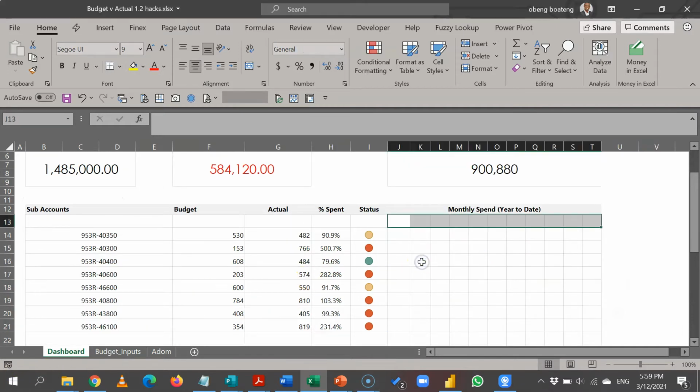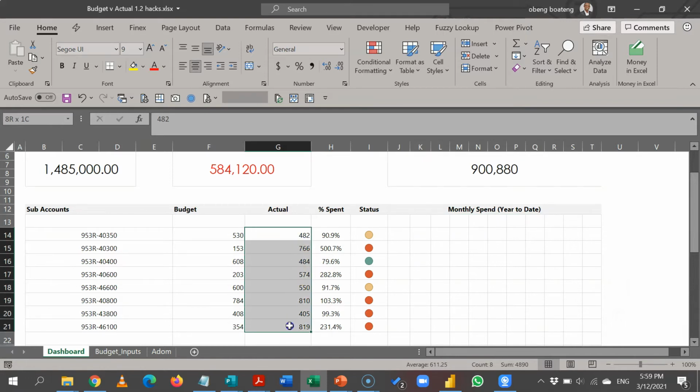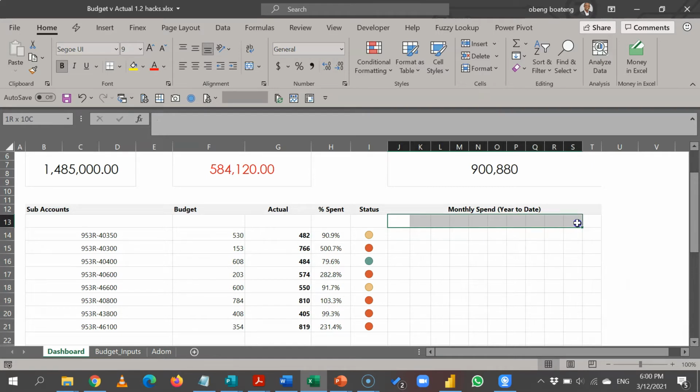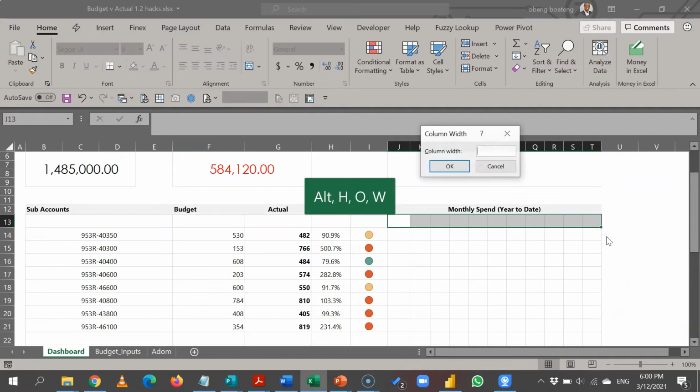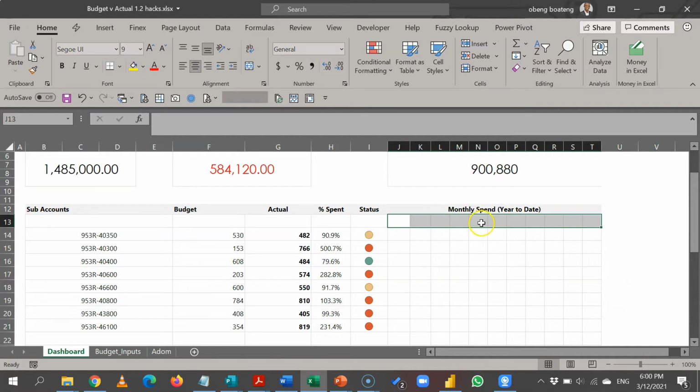So we start off from here. These are the numbers I'm going to use, and then I need a helper row with equal width. You can easily do this by highlighting the rows and pressing Alt HOW, and then you put in any number. That would make sure that the column width is standard throughout. So I'll now lay it out.